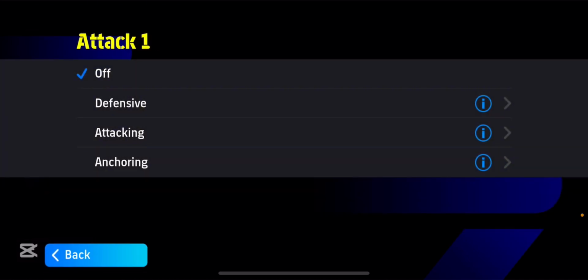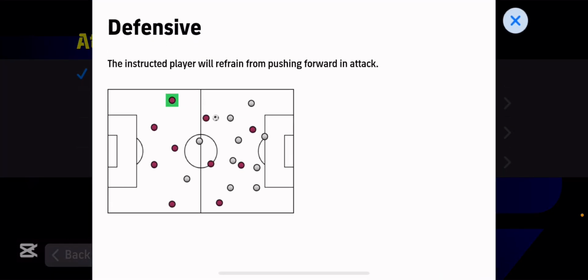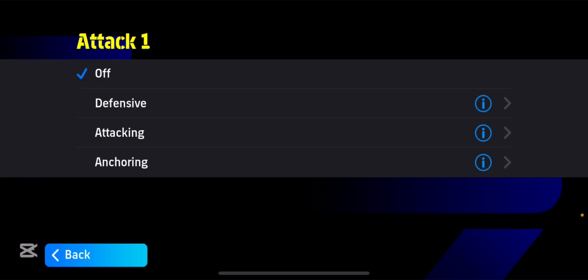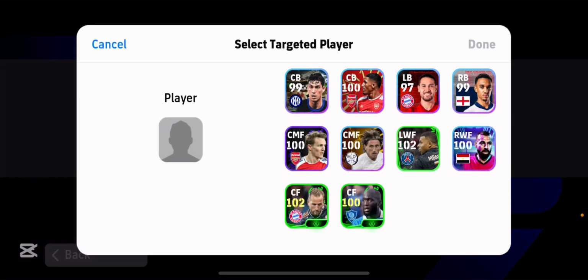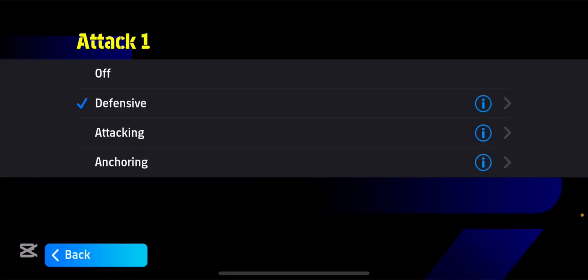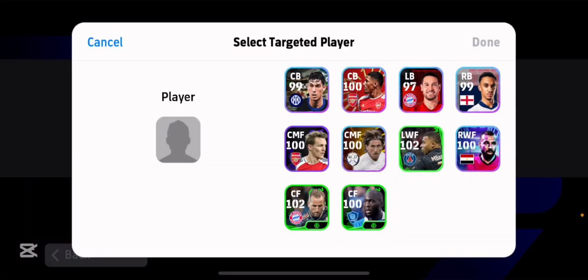Click on attack 1. As you can see, attacking has 3 sub-individual instructions. The first one is defense. The defense can be assigned only to the defenders. It means the instructed player will not join in the attack. They just stay fixed in the defensive positions. So I suggest to assign the defense to one of your CBs. For example, I assign the defensive instructions to Bastoni, and the second defense I assign to Saliba.